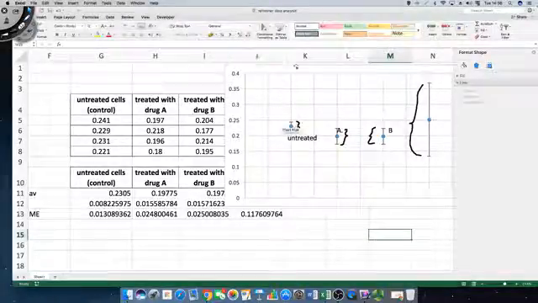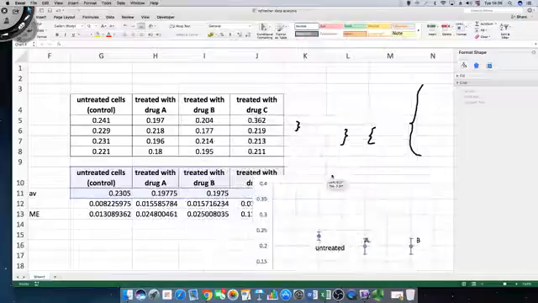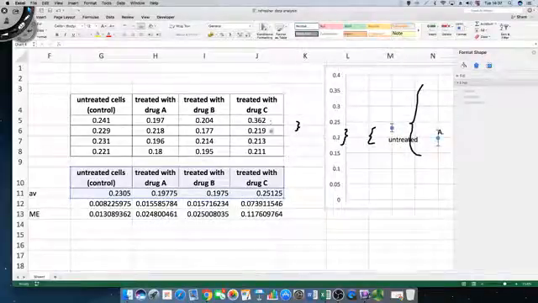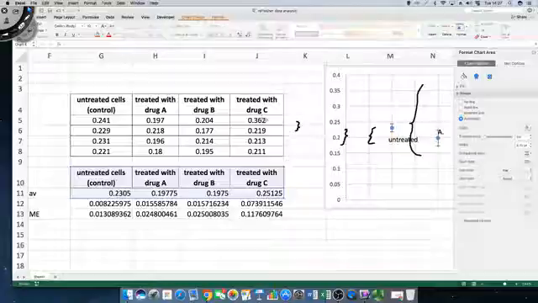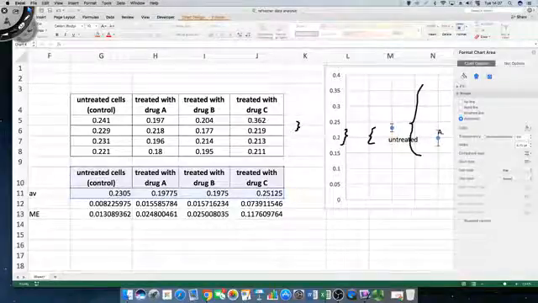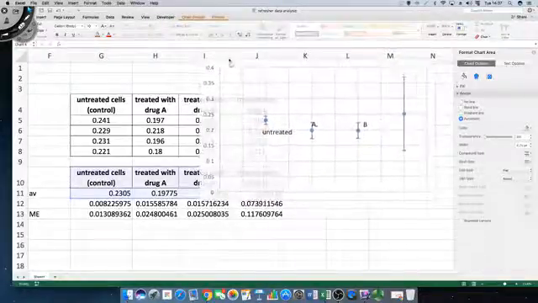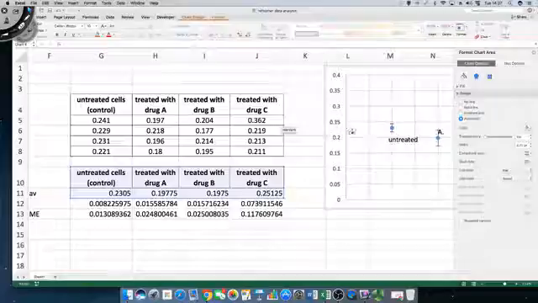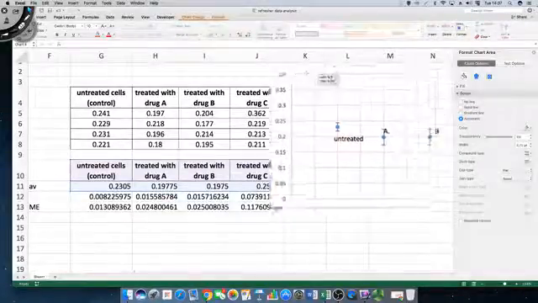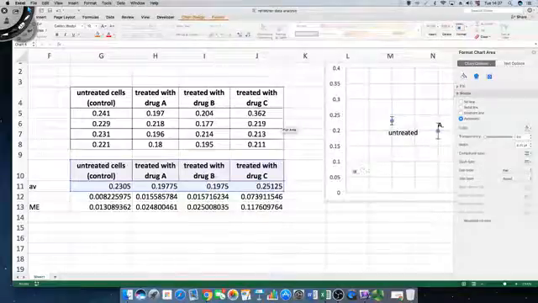Now for C, we have a huge margin of error. But in a way, this is not surprising, because if we look at it, we have one data point that really sticks out. That's this guy here. And that really makes our margin of error quite large. So this is a nice way of representing your data.